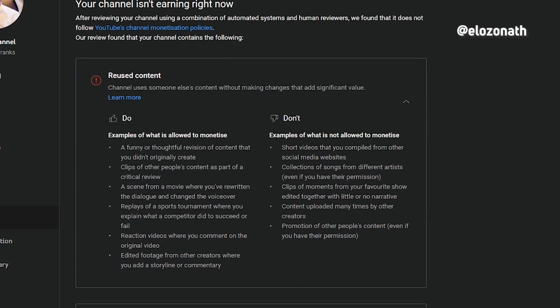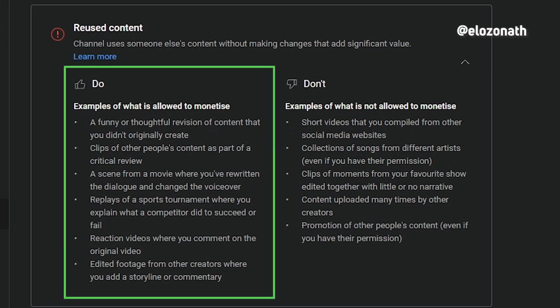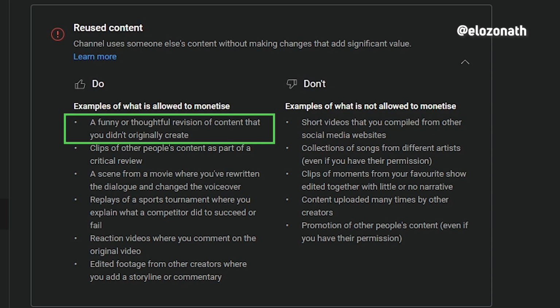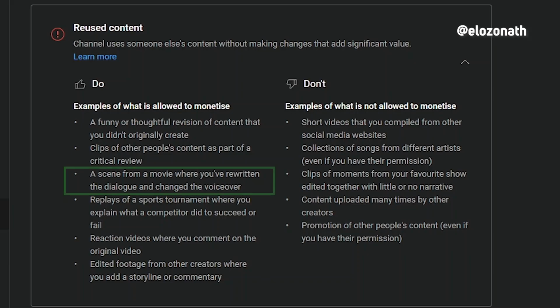So here are some examples that YouTube shared on this reused content page. In the do part, this explains what is allowed to be monetized. Content allowed to be monetized on YouTube includes when you add funny or thoughtful revision on a content that you did not originally create. That kind of content can be monetized. Then if you get clips from other people's content as part of a critical review, that's when you critique other people's content, that kind of content can be monetized on YouTube. Also, if you get a scene from a movie where you have rewritten the dialogue and changed the voiceover, that also can be monetized on YouTube.